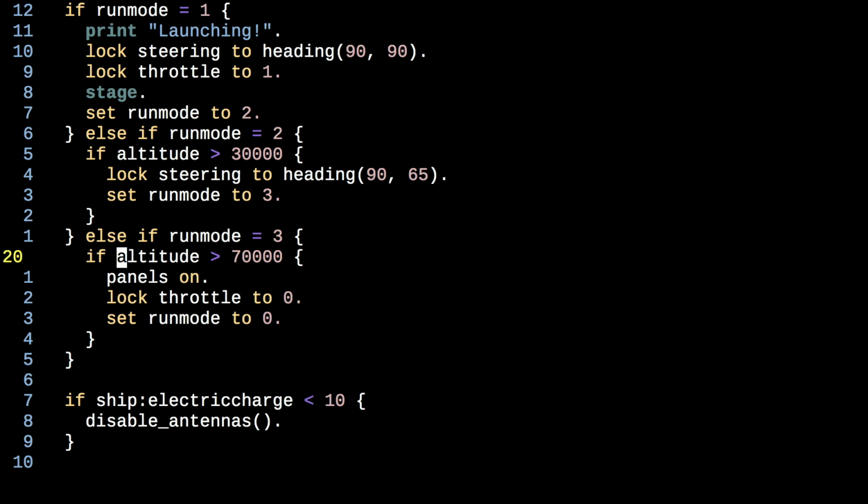And now run mode 3 is doing the same thing. It's just waiting. So it's going to do nothing over and over while the electric charge is being managed. And then once it's done, it's going to set the run mode to 0 because it's done its stuff and it's saying, yeah, don't call me again, I'm good. So there we go. This is another strategy.